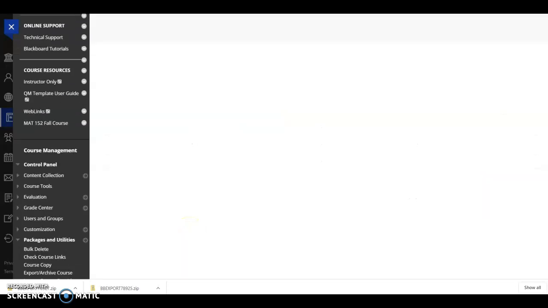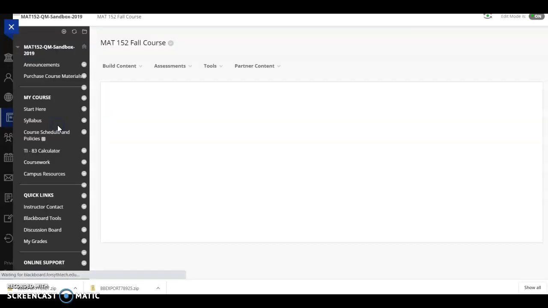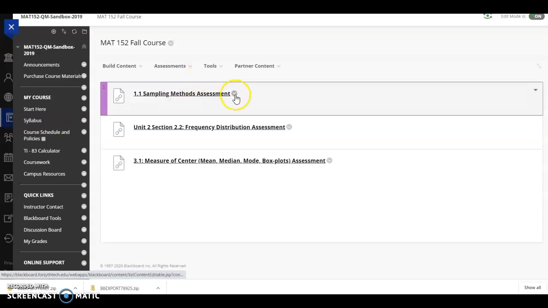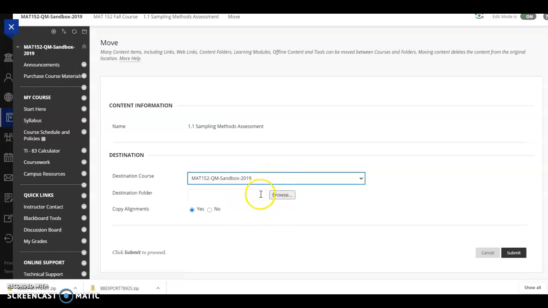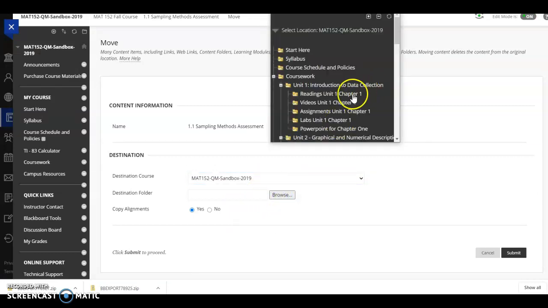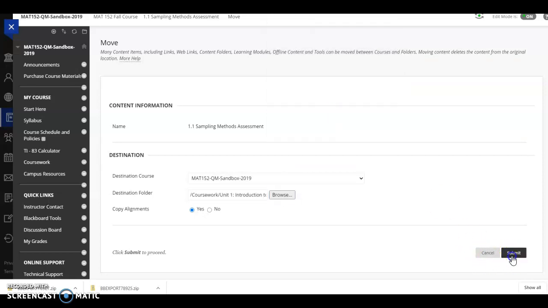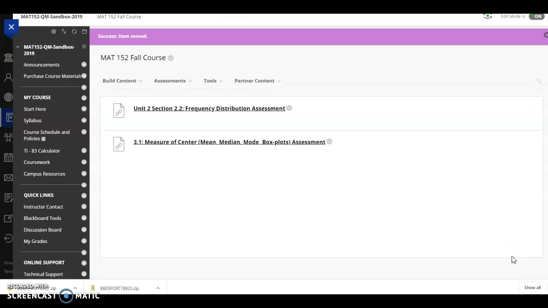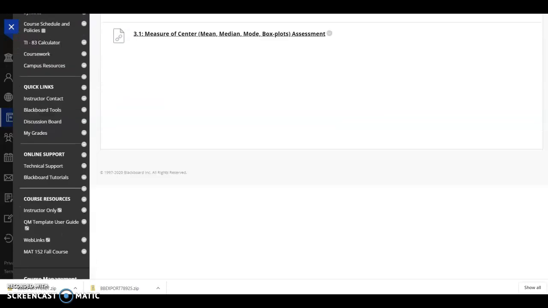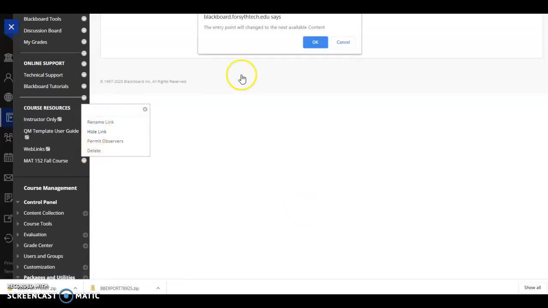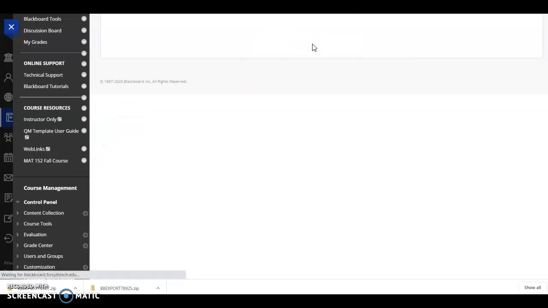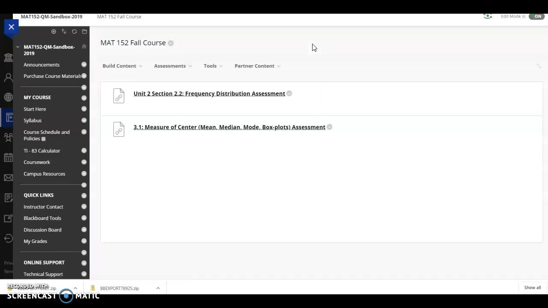Generally, what I do at this point is I go back to my course on the left-hand side, and then I'll just start moving these to where I want them to be. So I'll move that assessment into my class designated folder. I'll go down to 1-1 under assignments, and then I'll move that. And then I clear out this whole import, and then I take this fall course over here and I hide it. And that way it's not extra things for the students to worry about on the left-hand side.